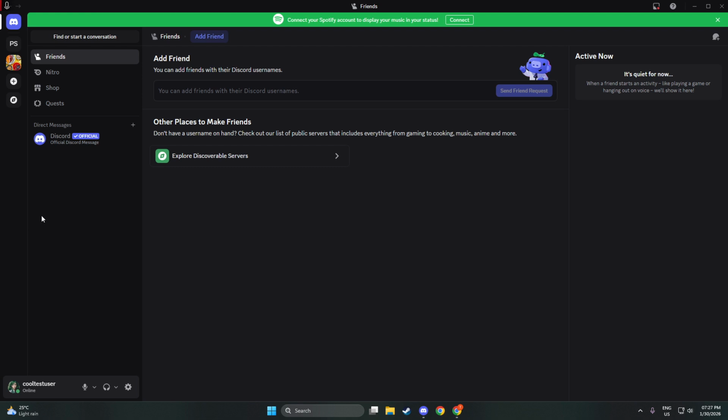First, open Discord. You can use the desktop app or the web version in your browser. The process is the same and the settings live in the same place. Make sure you're signed in and the main Discord window is in front of you.